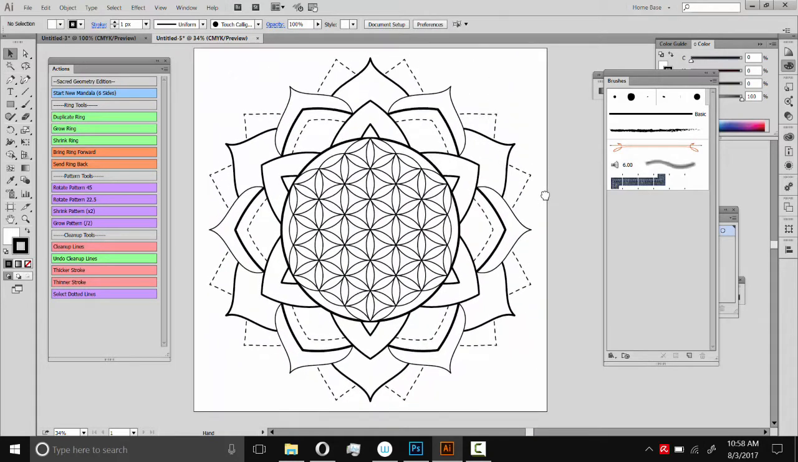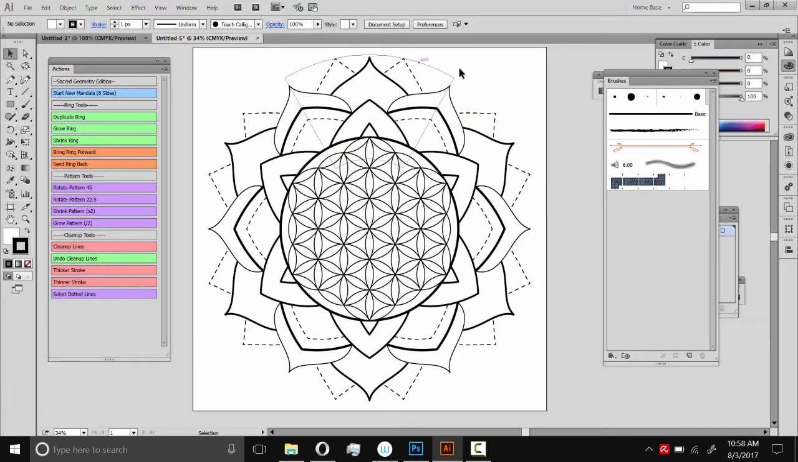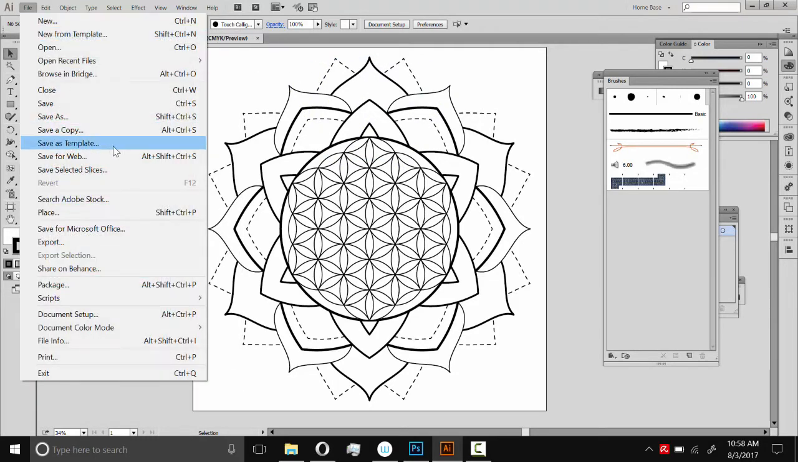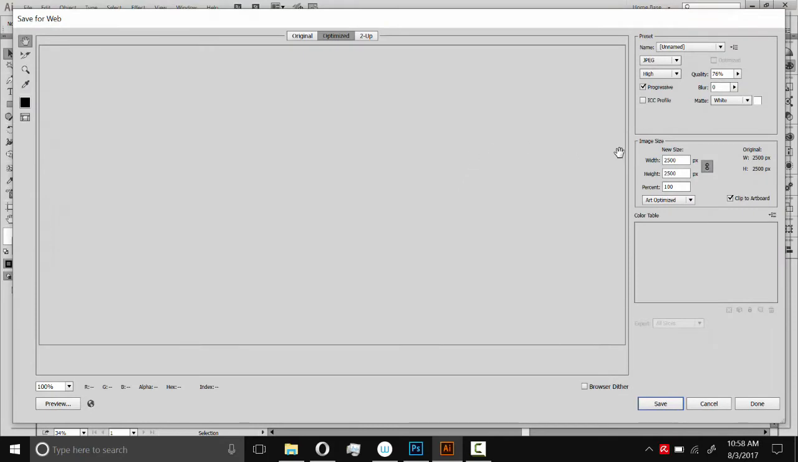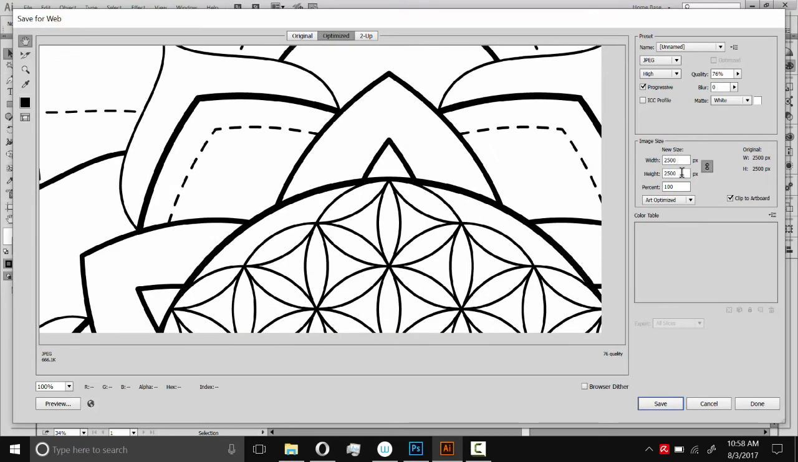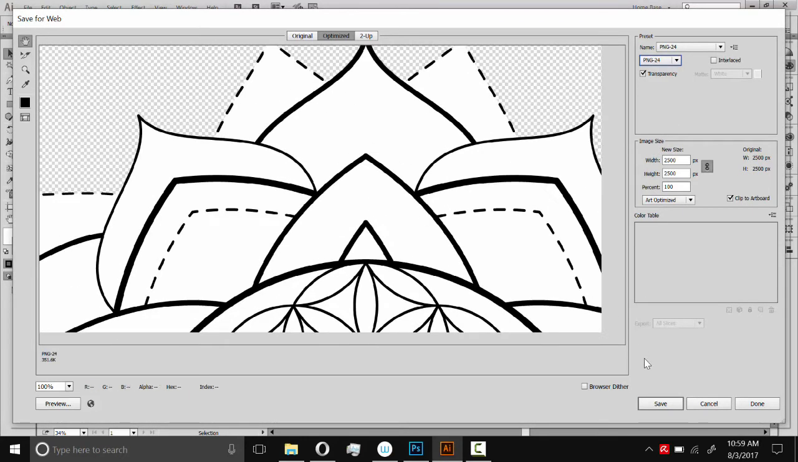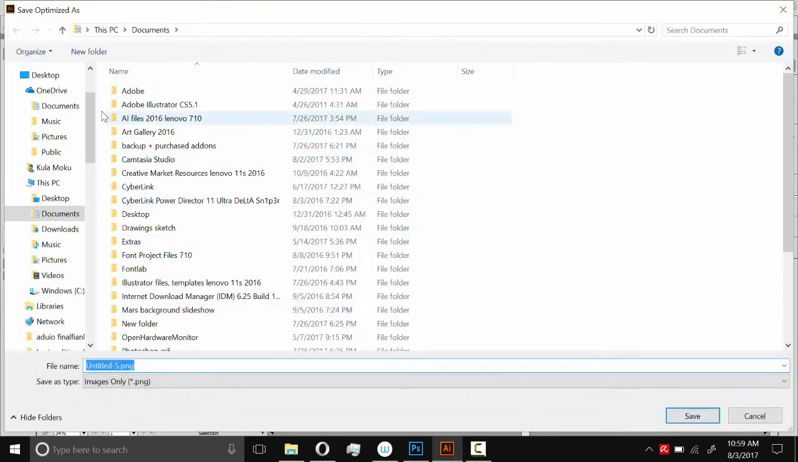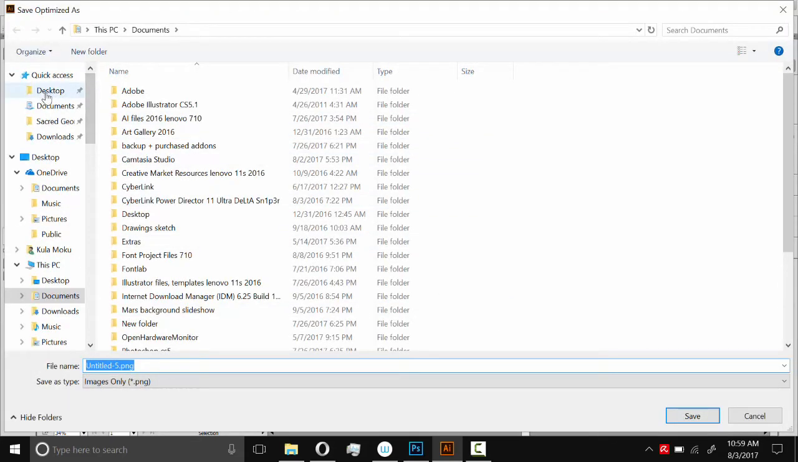And that's good. Okay. And then when I'm happy that it's centered on this artboard and it's the size, it's almost going towards the edge but not touching the edge, I'll go to File and Save for Web. It'll take a second to load. I want it to be 2500 by 2500 pixels, but I want it to be a PNG, so I'll go here and select PNG 24. There we go.